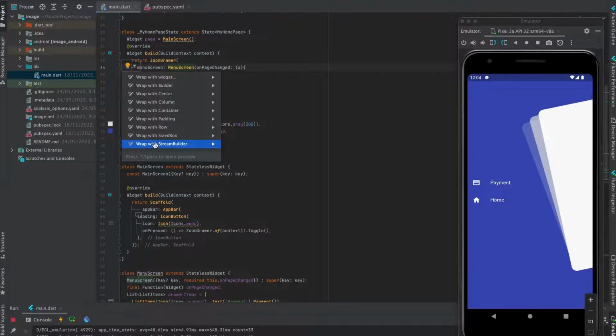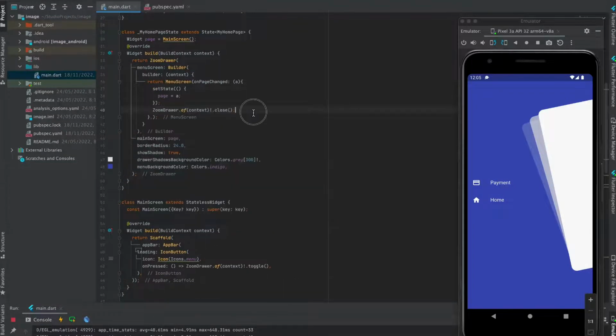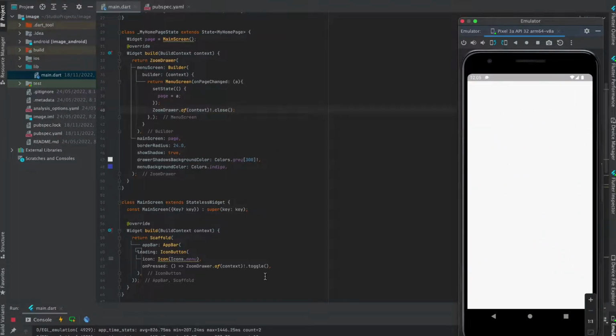Wrap it with a Builder widget. Add these codes to navigate properly. Check it again. Wow, it is working amazingly.